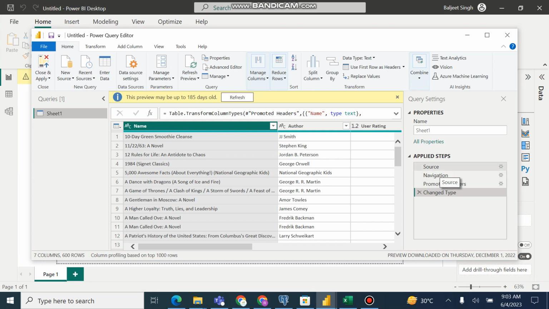What changes are we doing? First we identify a source, then navigate and promote headers. It's done automatically: your first row has been automatically converted to the header. So these are the applied steps done till now: source, navigation, promoted headers, and changed type. The promoted headers and changed type steps are applied automatically. You have not done this. Line 1 is the header by default. You can cancel the changed type. If you make any change, you will see it here.